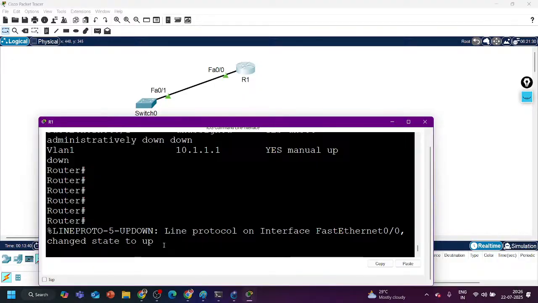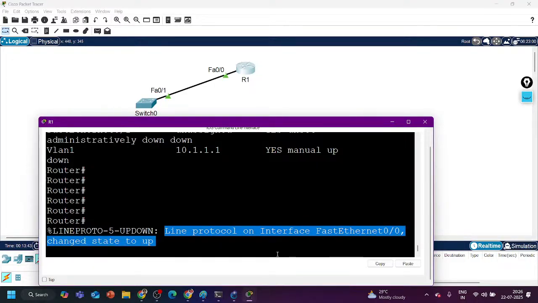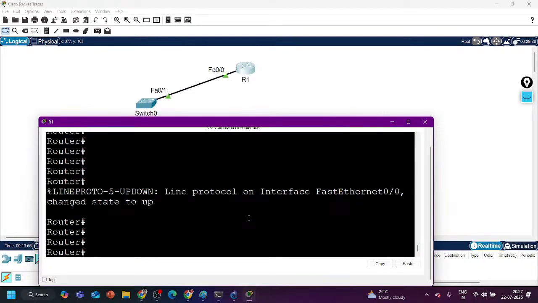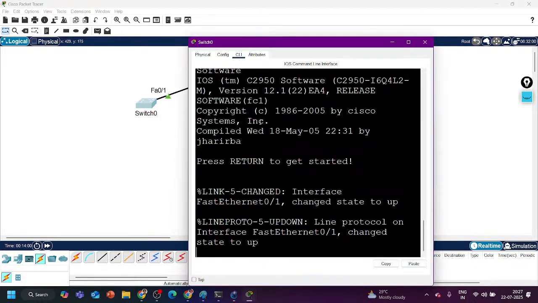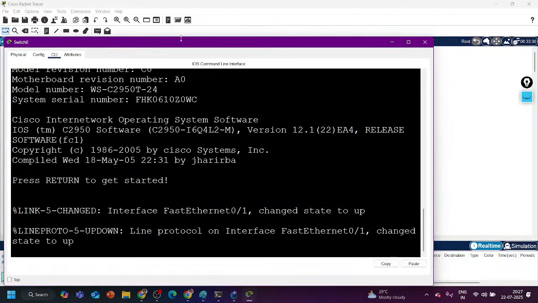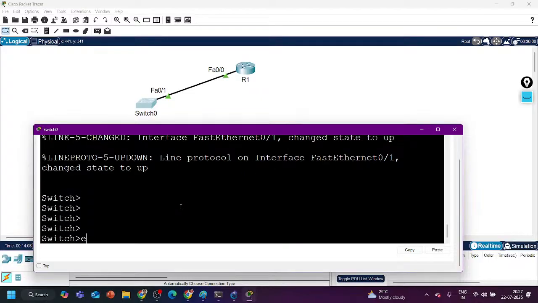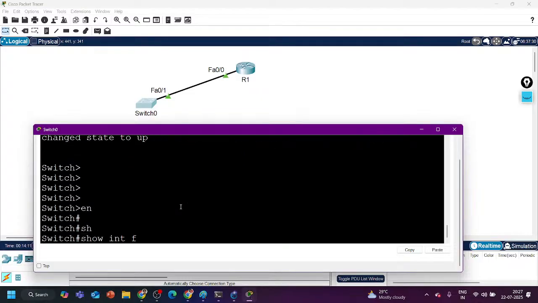Now you can even see the log message: the line protocol of interface FastEthernet 0/0 changed state to up. Because I have connected the switch here, it can sense the switch and automatically it is sending some kind of traffic to the switch. You can even check on the switch. If I run one command here, show interface F0/1, and I am saying include packet.